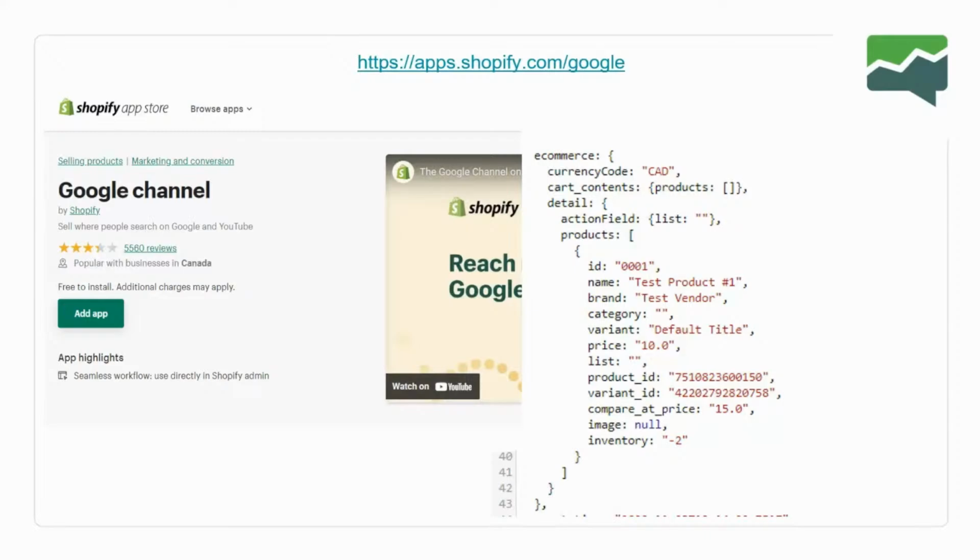So here is the Google Channel app. You can download it by going to apps.shopify.com/Google. Once you download this app, it will populate the data layer with the required information you need for the ecom events. You will need to, just like in option 1, set up the tags and triggers and variables to grab this information and send it off to GA4.